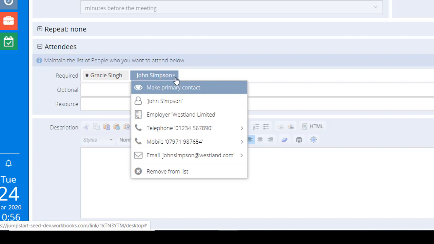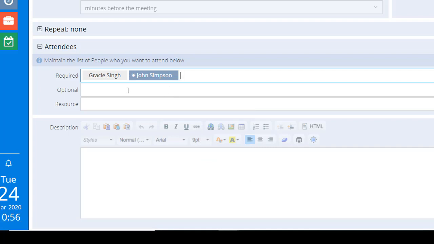If I wanted this meeting to actually have John as the primary contact, I just click on a little down arrow next to him and I can just select, and you can see that the star, if you like, moves over to John's record. You can only have one person who's the primary contact, but of course you can invite multiple people to a meeting activity.